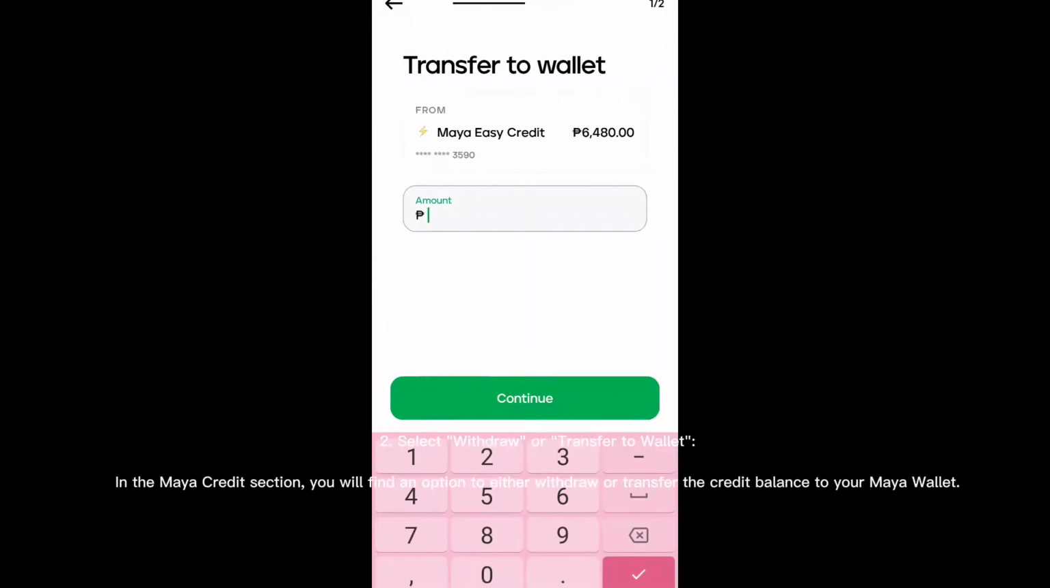Two, select Withdraw or Transfer to Wallet in the Maya credit section. You will find an option to either withdraw or transfer the credit balance to your Maya wallet.